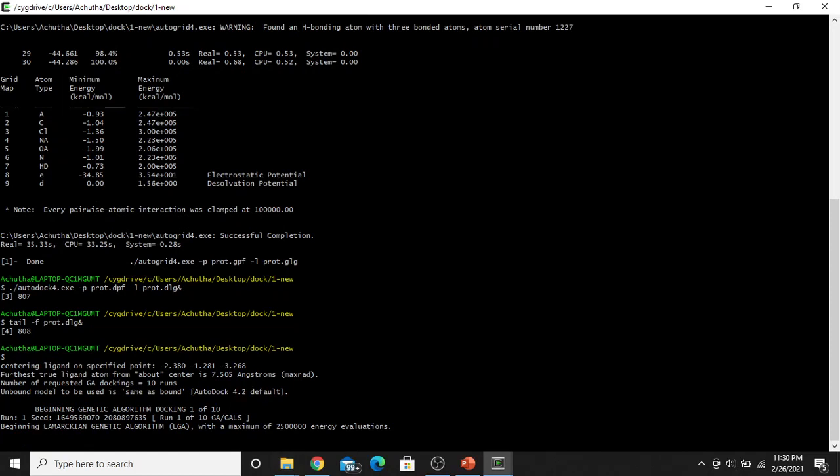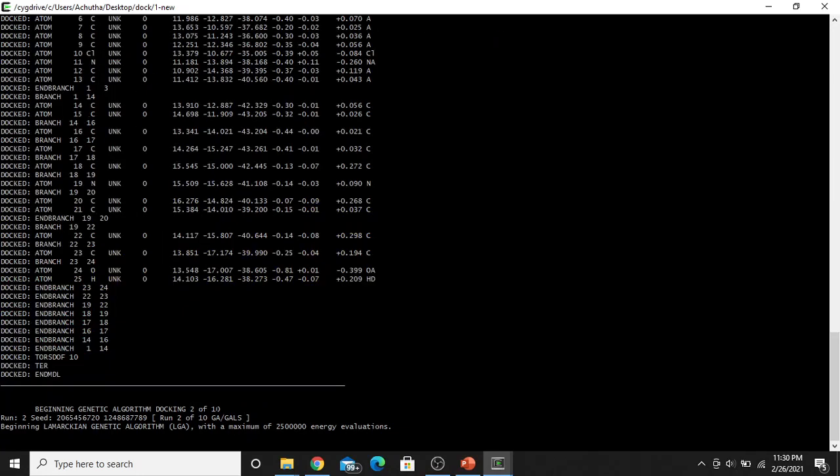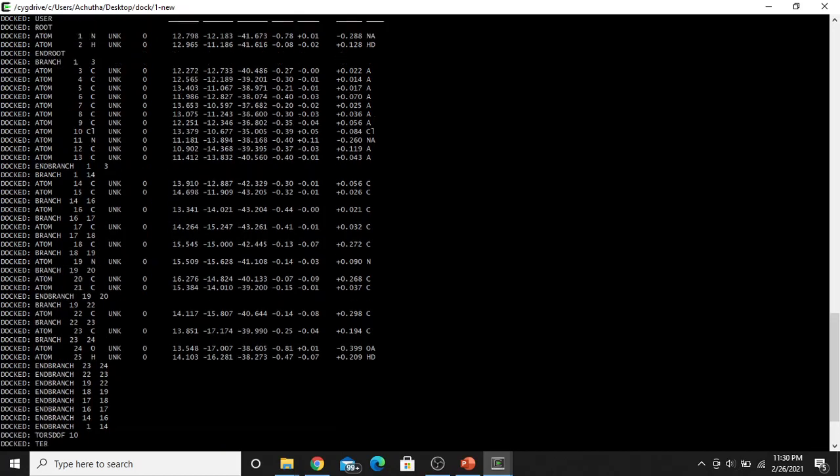Now for this trial I have given only 10 genetic algorithm runs. For a project or for some academic purposes you should give a minimum of 50. As the number of genetic algorithm runs increases, the time required will also increase, depending upon your system configuration. It will take some 30 minutes or 1 hour. You can run 50 to 100 genetic algorithms. So it will take some time.